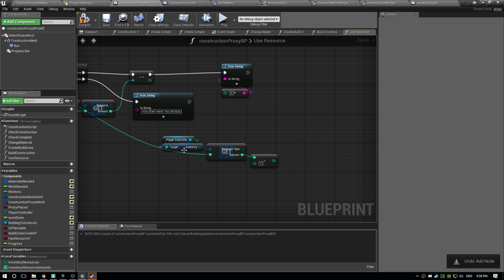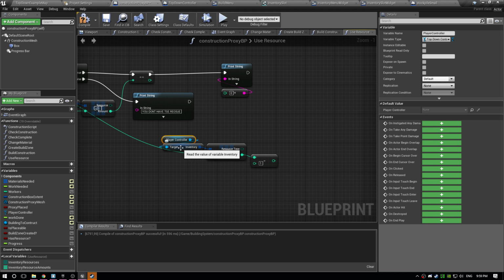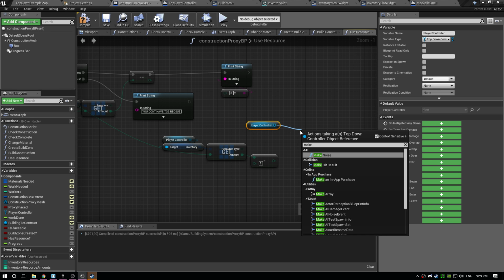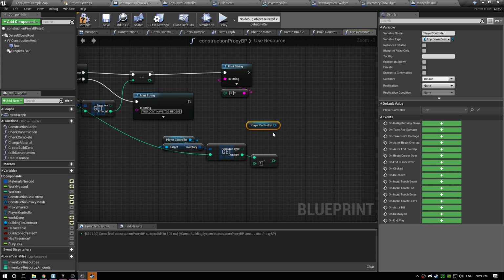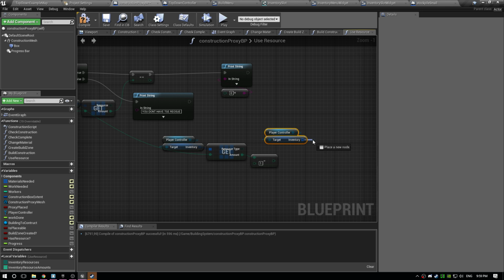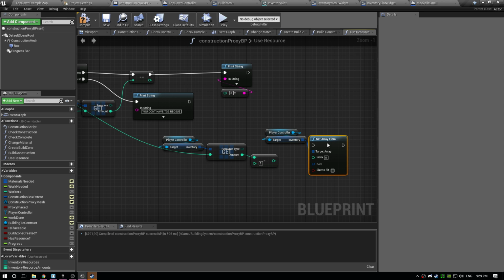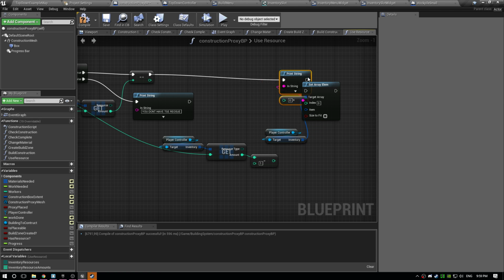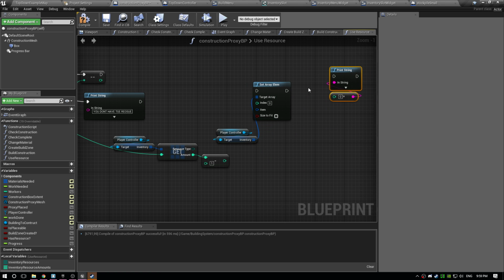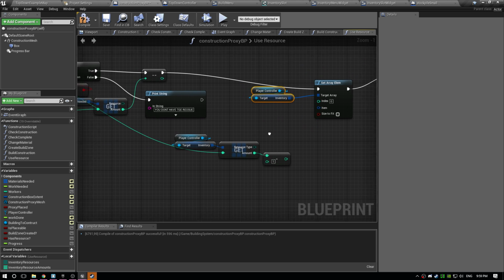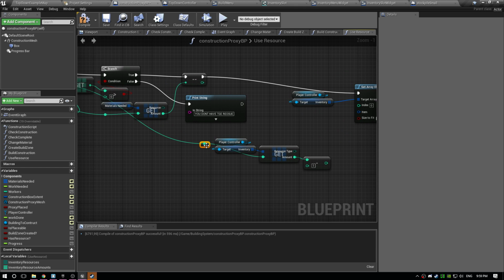No, player controller, make, oh wait, inventory, set the array element. Jeez, this is going to be quite a complicated thing to do, I guess. So set the array element at the index, which is here.